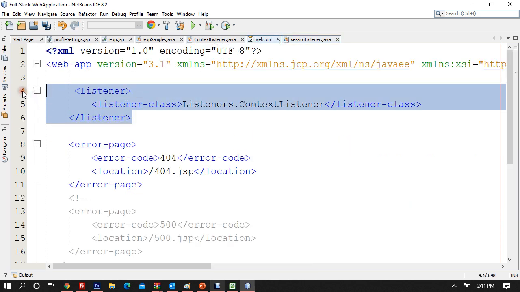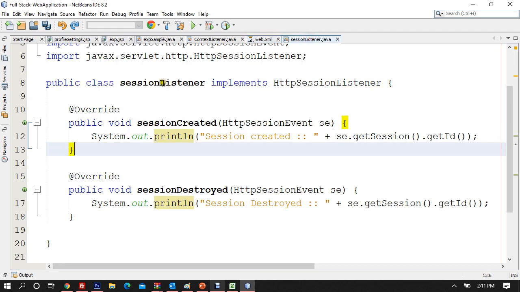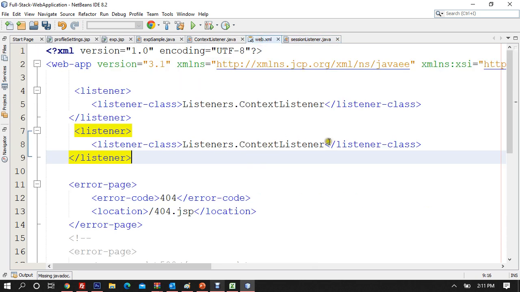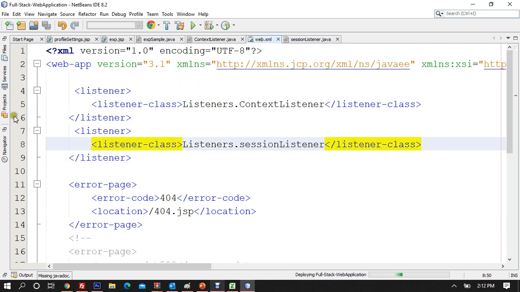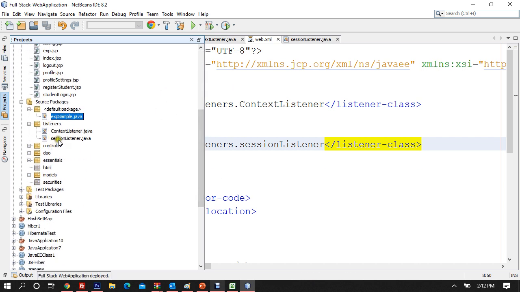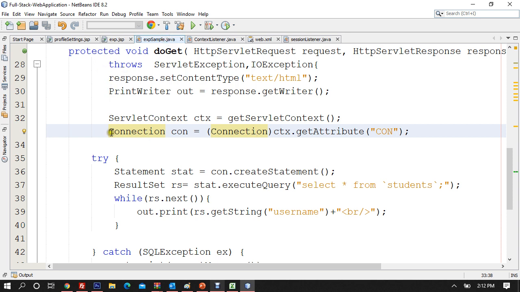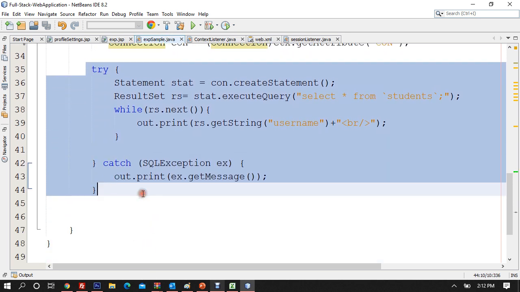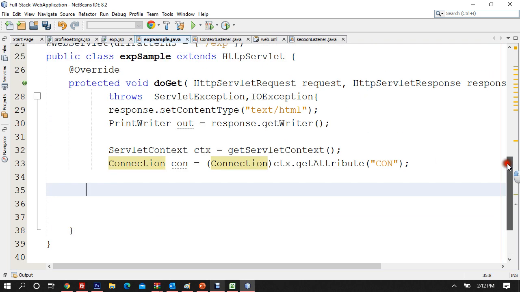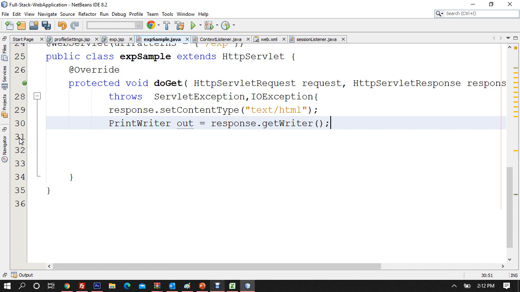So I'll go with listeners. I will add one more listener right here, and the listener is going to be session listener in the same package, which is listeners. So we have session listener and context listener. We are going to use the same session listener. Let me go back to example.jsp. Let me get rid of all the servlet context code, getServletContext. We don't have to ask context anything, right?